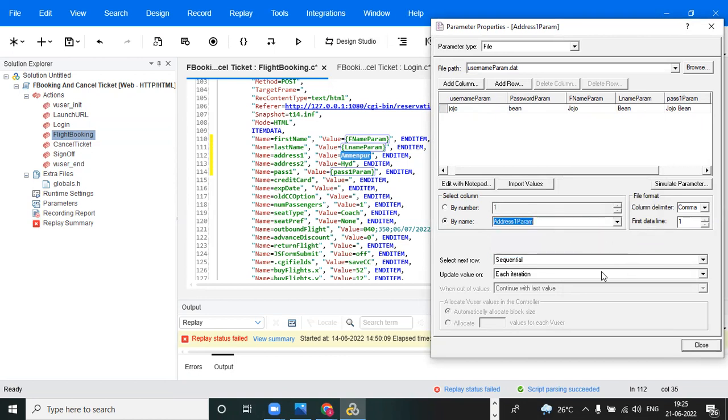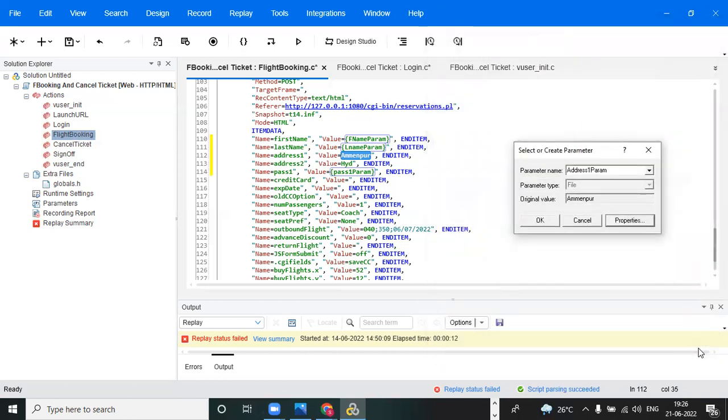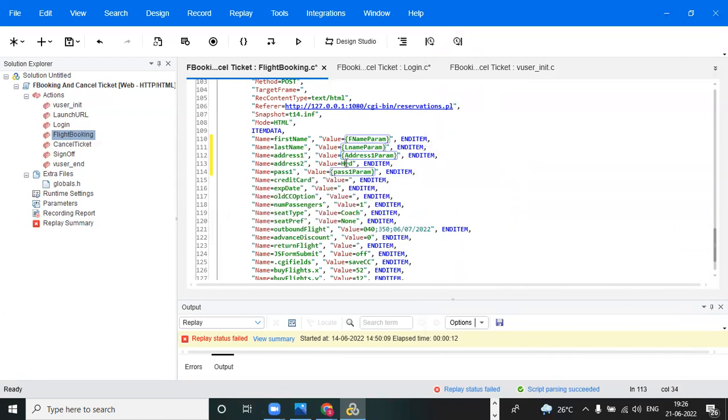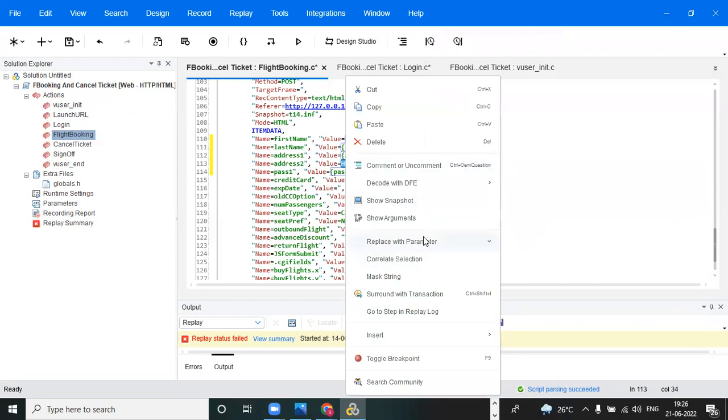You need to select this one, and after that here we need to select the same line as the username param. Click on close, click on OK, and click on no. And one more will be there, that is the address two. The same thing we can do for it.